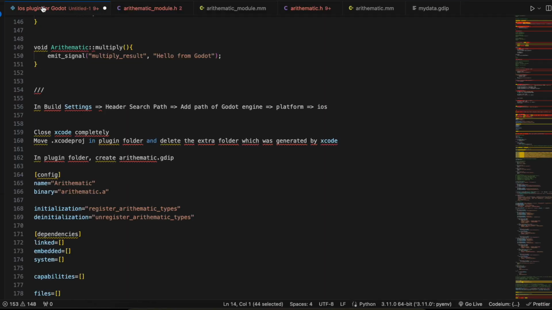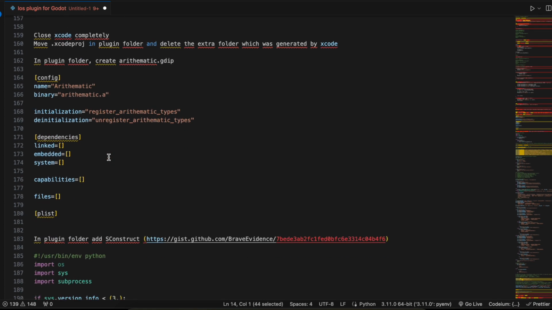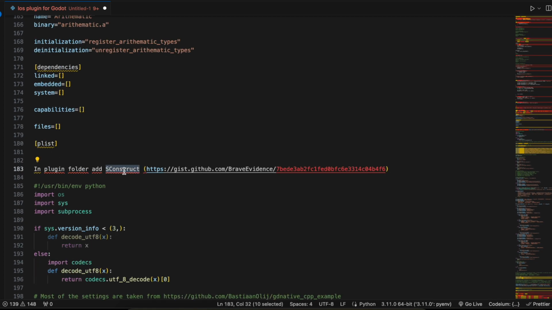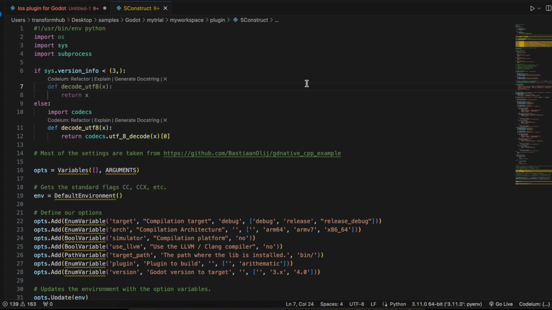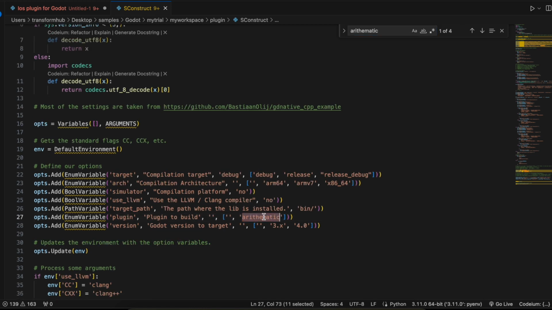Then just close everything. Then we need to create this SConstruct file. This file would be very large, so you can go to this particular URL to copy it. I already have that file, so I'll just copy it and paste it over here. Then I will open it. First we'll have to find wherever arithmetic is written and replace it with MyData. Okay, I have found it over here. Let's see where else.